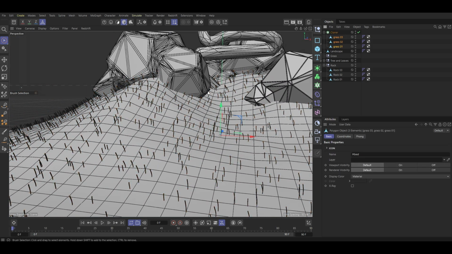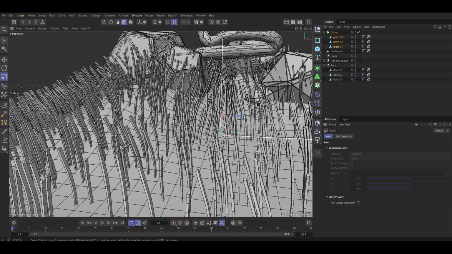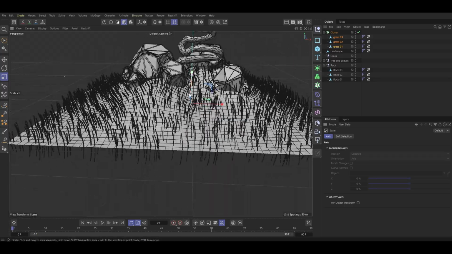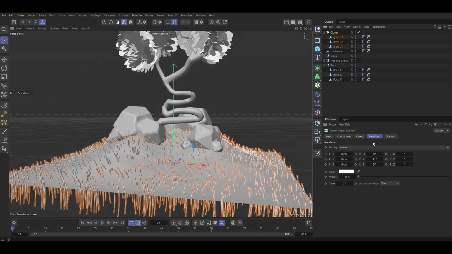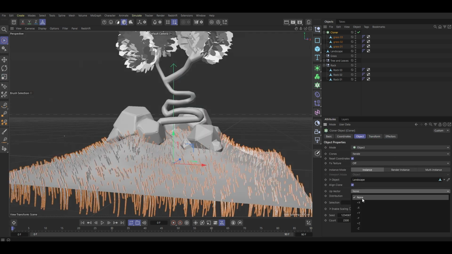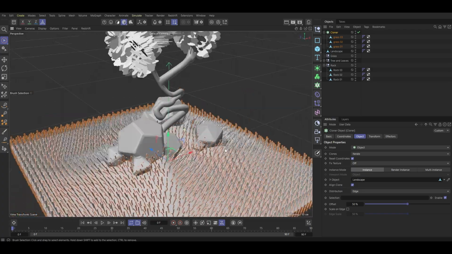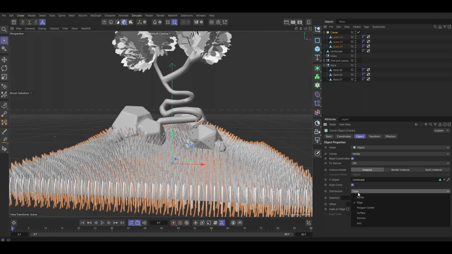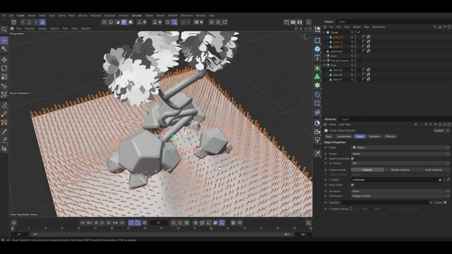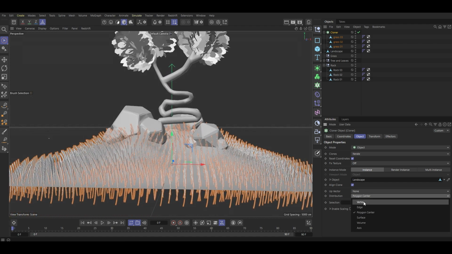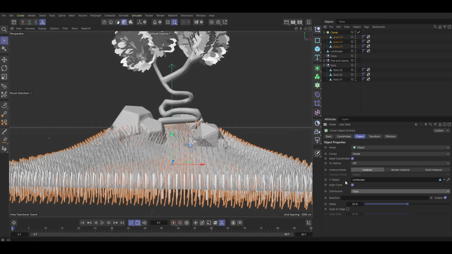Okay, and let's just make this bigger like this. Okay, object maybe on the new vertex edge, on edge, yeah, why not? Polygon center, edge was cool.